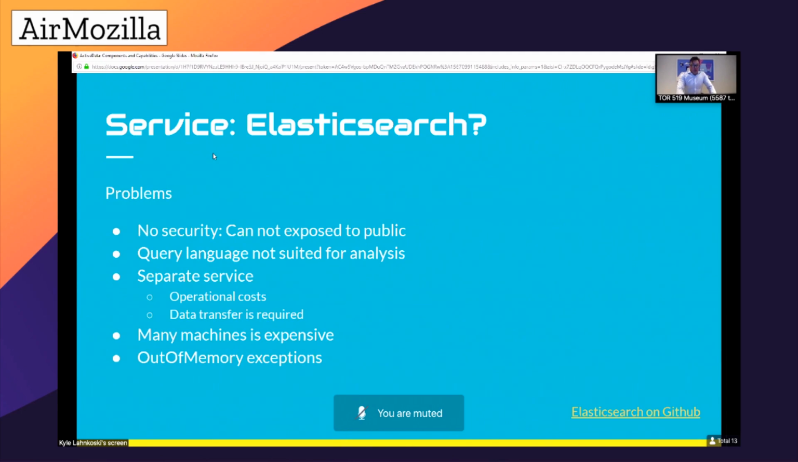And let's go into more about Elasticsearch. But Elasticsearch, as much as it serves as a good central repository, does have some problems. First of all, you can't expose it to the public. It has no security. The latest version does, but I don't know if it's a model that works for us yet. So you're going to have to put some sort of service in front of it anyway. The query language is meant for text searching. This is not good for the type of analysis we want to do.